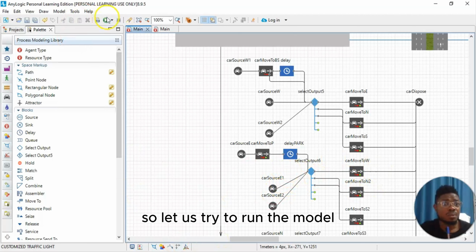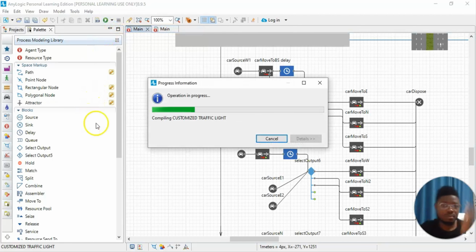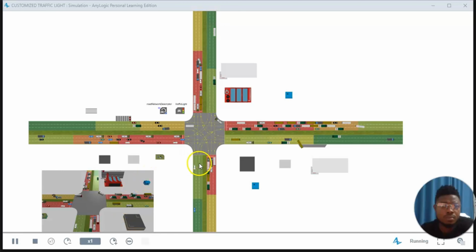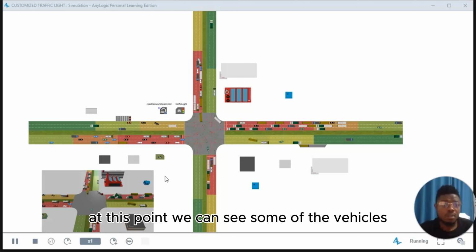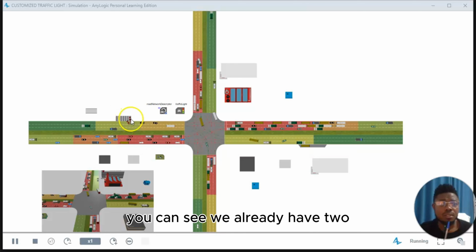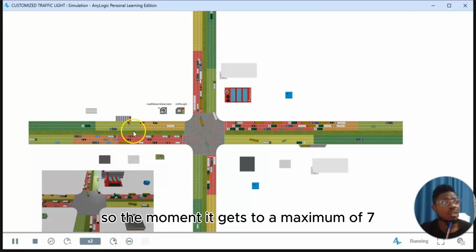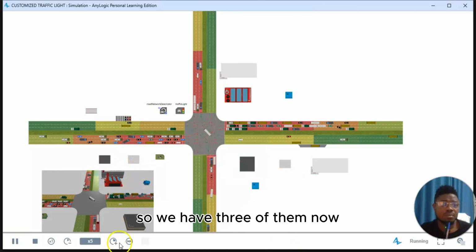So let us try to run the model. So we can see at this point some of the vehicles entering the parking lot. You can see we already have two. So we have other vehicles also coming, entering into the parking lot. The moment it gets to a maximum of seven, I know we should be able to get an error message. So we have three of them now.